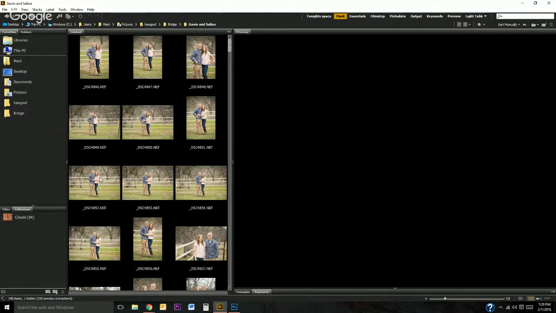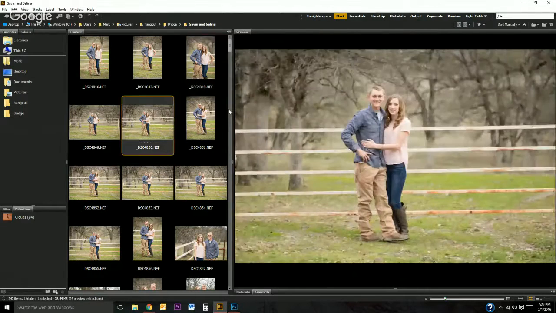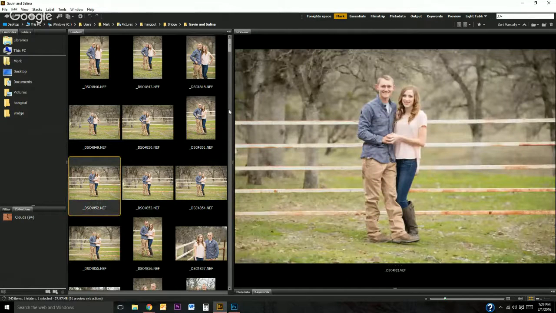And it's loading up some of the previews right now. But now inside of Bridge, I can kind of thumb through these. I can click on them individually. I can use my arrow keys and I can arrow through them and look at them, but that's not how I use Bridge.